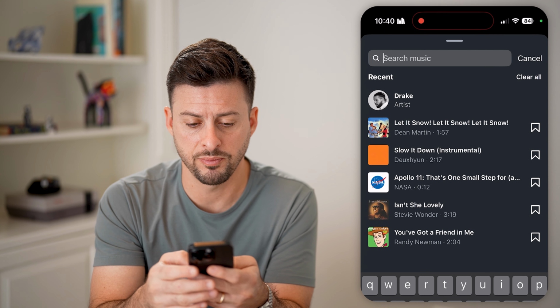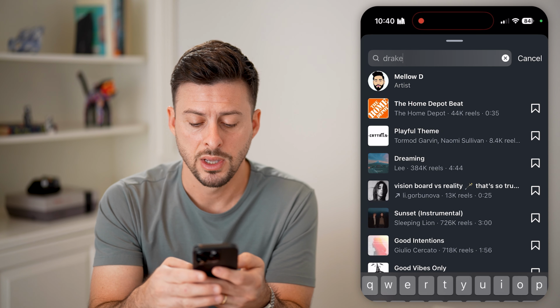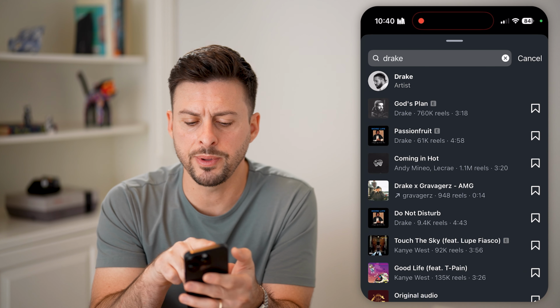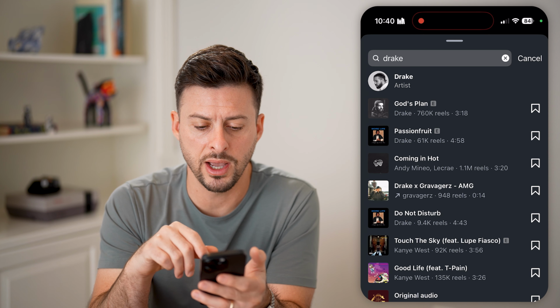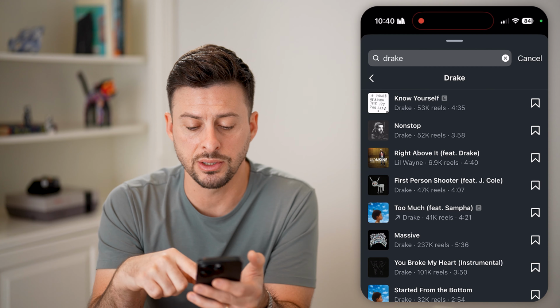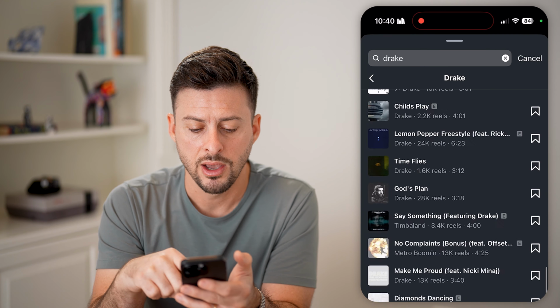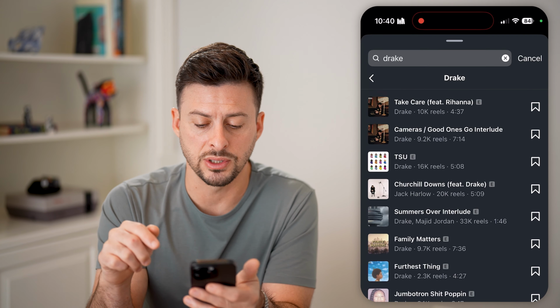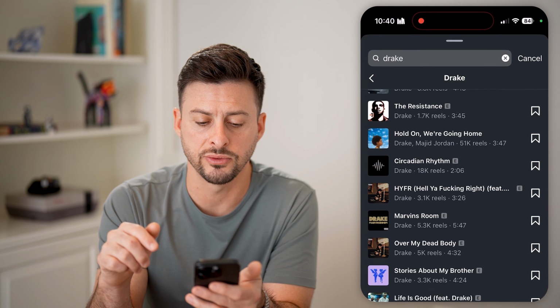I can, on here, for instance, search for Drake and hit search. Now, you'll be able to see Drake and Kanye West, a bunch of different artists. I can also tap on Drake as an artist, and it will show every single song from Drake that is on this list. You can see a really long list of songs.